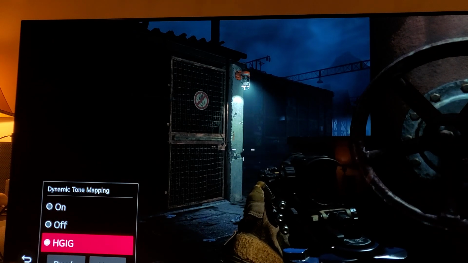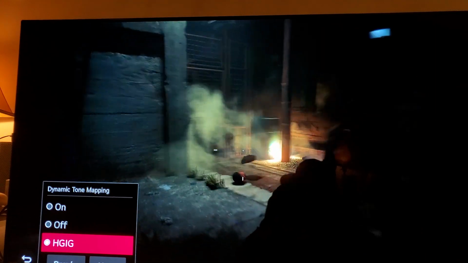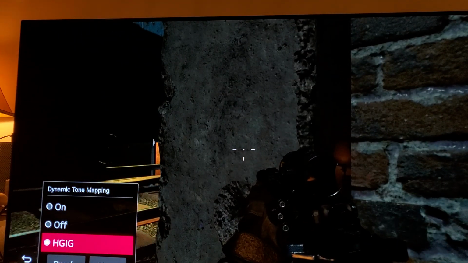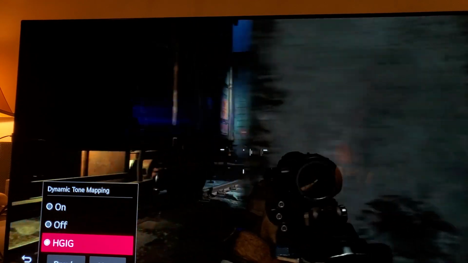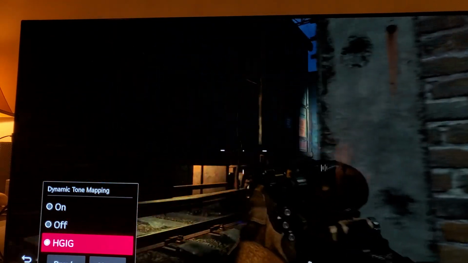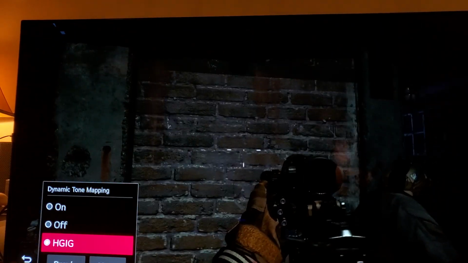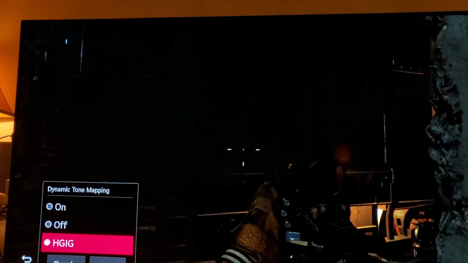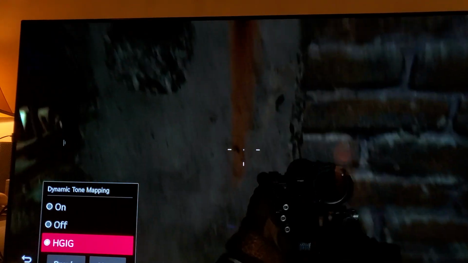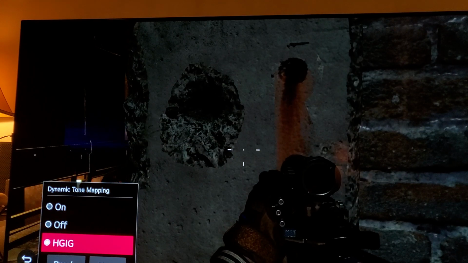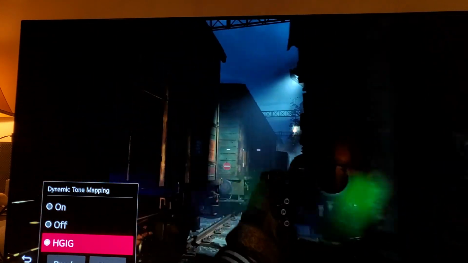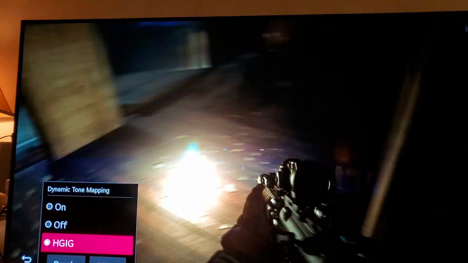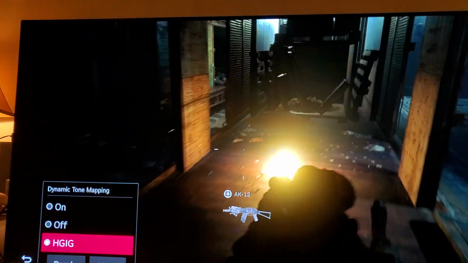And it seems to work better on Ghost of Tsushima. But guys, listen. HGIG is not a big deal. I'm simply saying, if you want to use it, use it. To me, it seems to look good on Ghost of Tsushima. Now, granted, I haven't tried HGIG on every single game, but I did try it on Ghost of Tsushima, and it seems to work quite well.